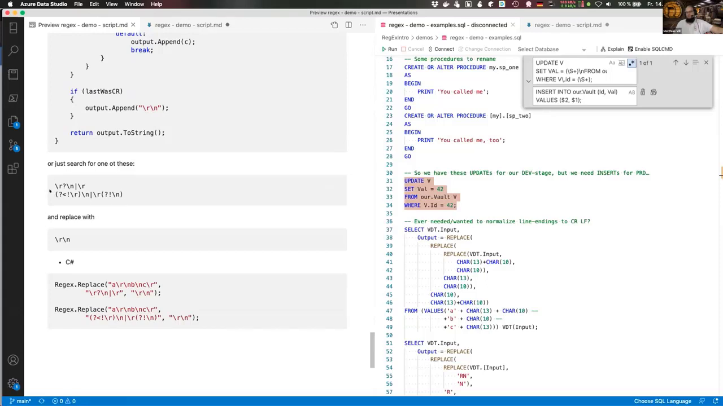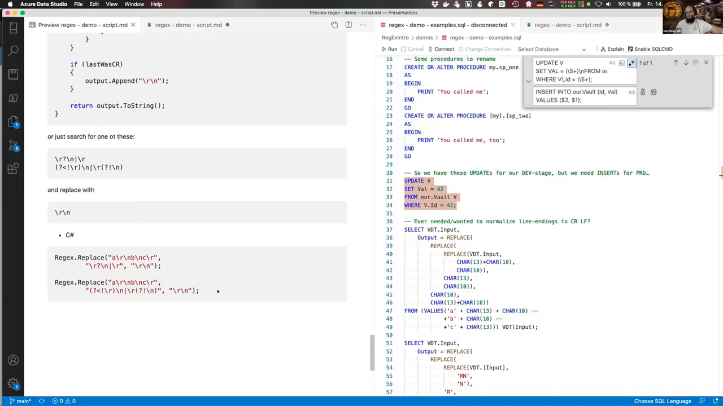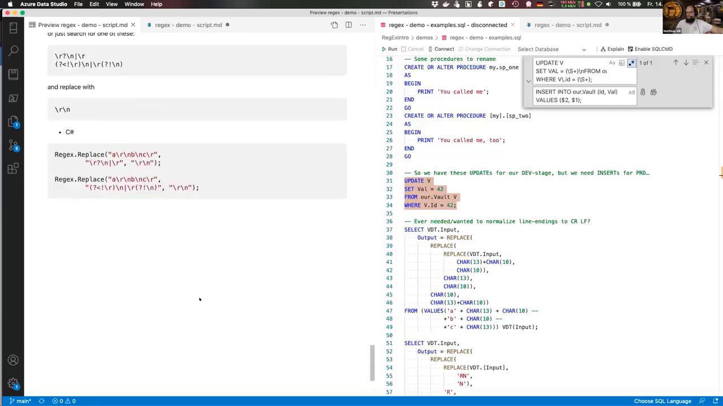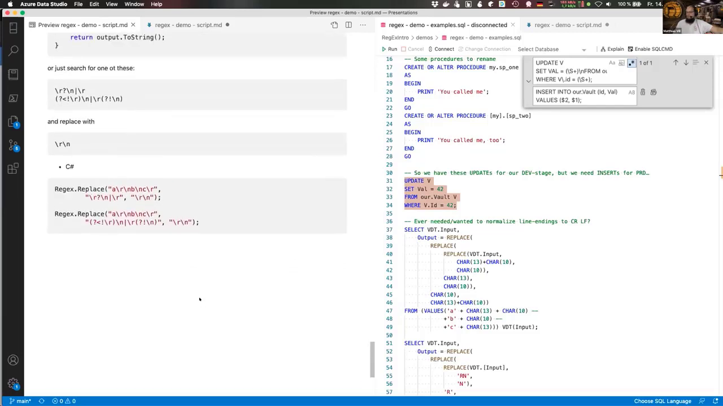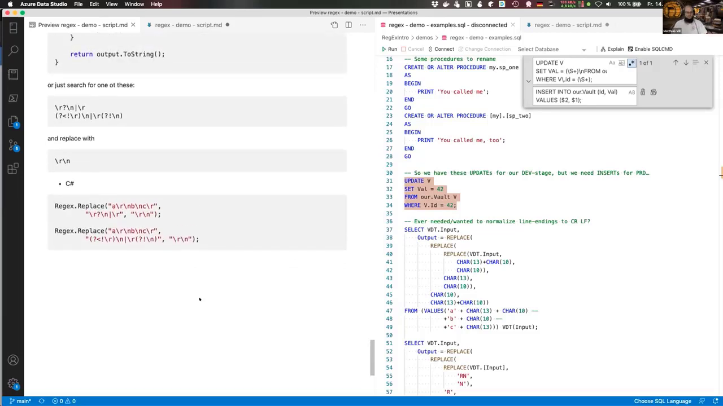Or you could do a bit more complex statement, which matches new lines that aren't prefixed by carriage return, or carriage returns that aren't followed by a new line, and not replace the already correct line endings, and just replace the bad ones. So now I'm having a replace like this in my C# code, which is a lot less load and a lot fewer lines of code, at least. I think these are the demos I wanted to show you.